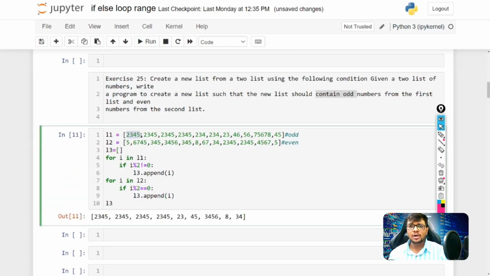So yeah, this is an odd number. We got that. Odd number is there. Odd number is there. Odd number is there. Then this is even, so we didn't get 234. But we got 23, an odd number. Yes, and the even numbers from here. So what is the even number? There is just one even number, that is 34, and we got that. And yes, 8 is also there, so we got 8 also. So this is how we are able to do that. It was a simple question.